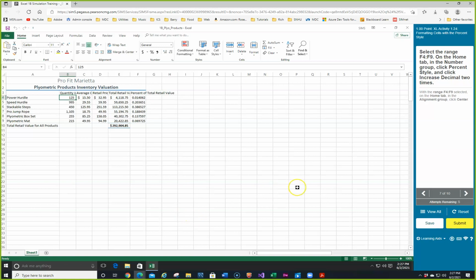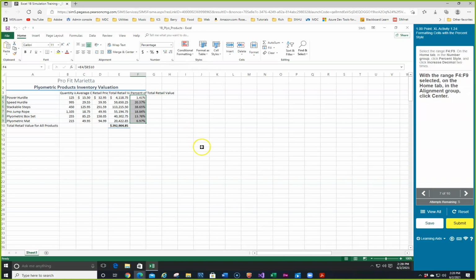All right, we're almost done. We just have 4 more to go. Select F4 to F9. So F4 to F9. And we're going to do a percentage. And then we'll increase it by 2%. So I'm going to click on percent. And it just gives you no decimal places. So we want to add extra decimal place. So we'll just increase by hitting it 2 times. With the range F4 to F9 selected, do the alignment is center.